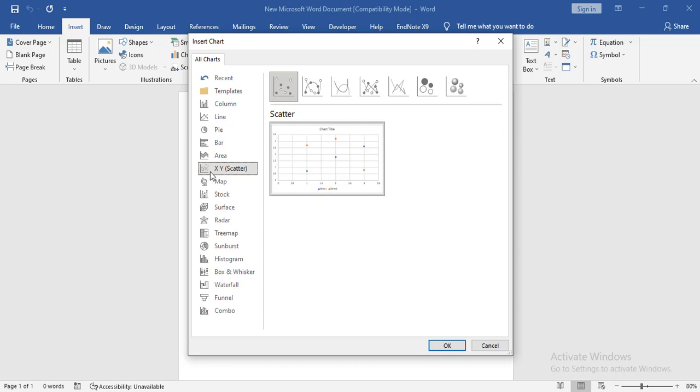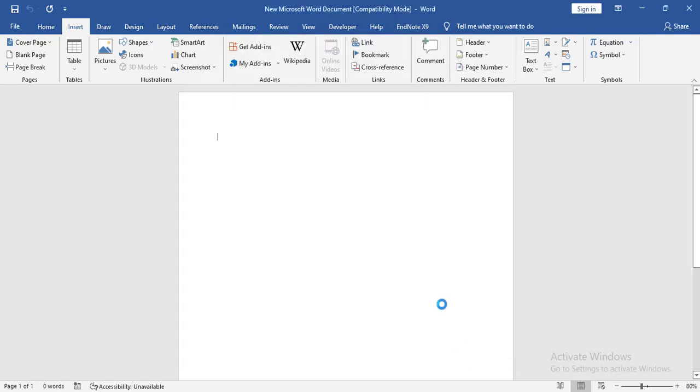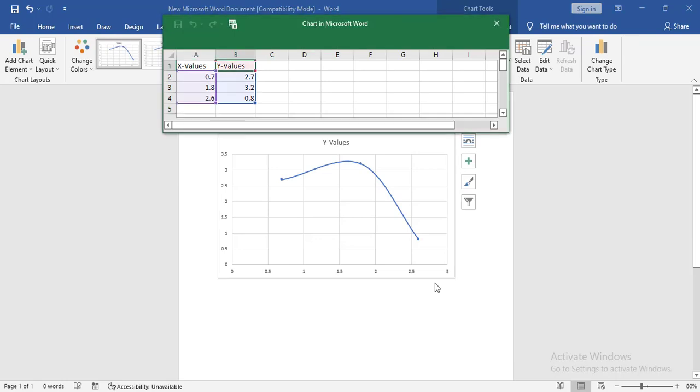For this purpose, select XY scatter and select scatter with smooth line and markers. Single click on it and click OK. Now as you can see, this Excel window has been popped up where you have to enter the X values of your results in here in this column A and the Y values in column B.